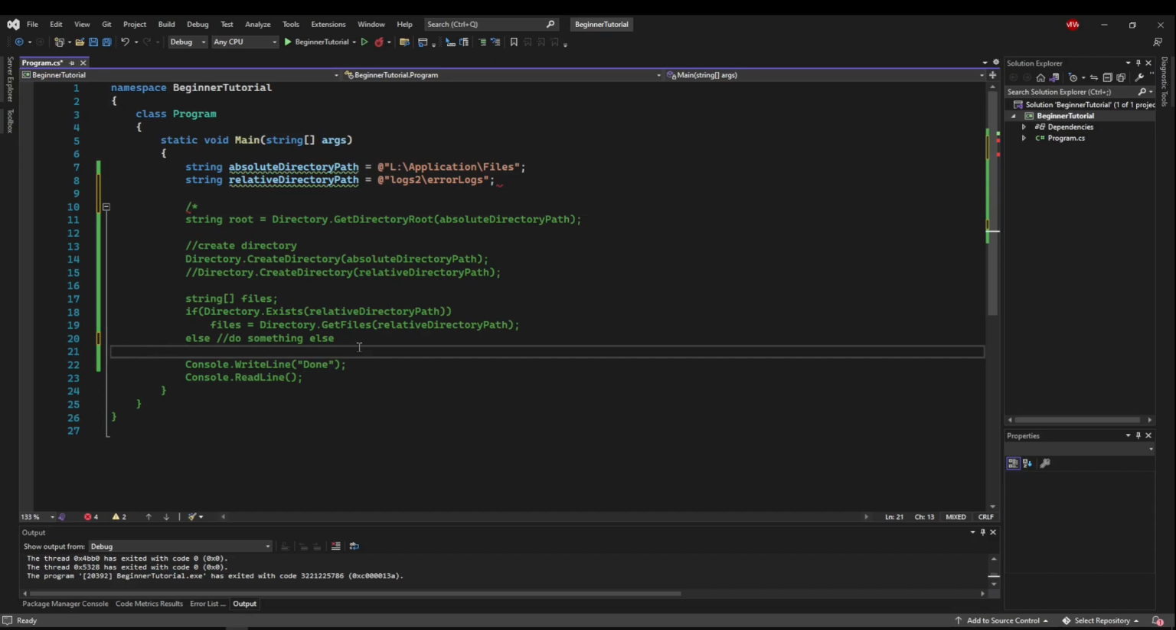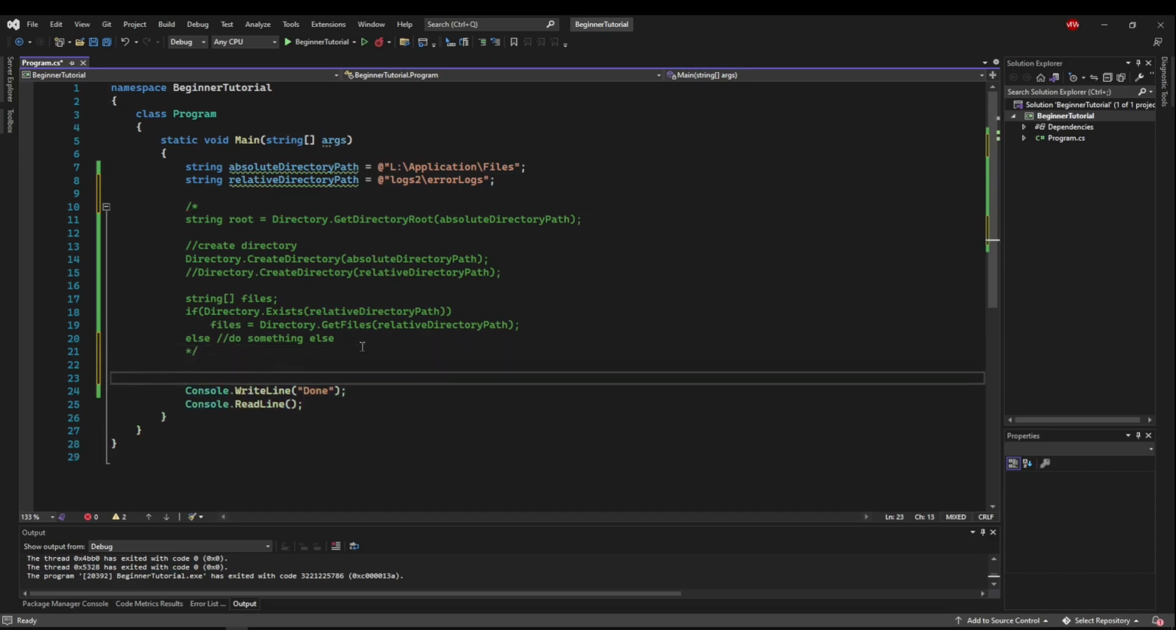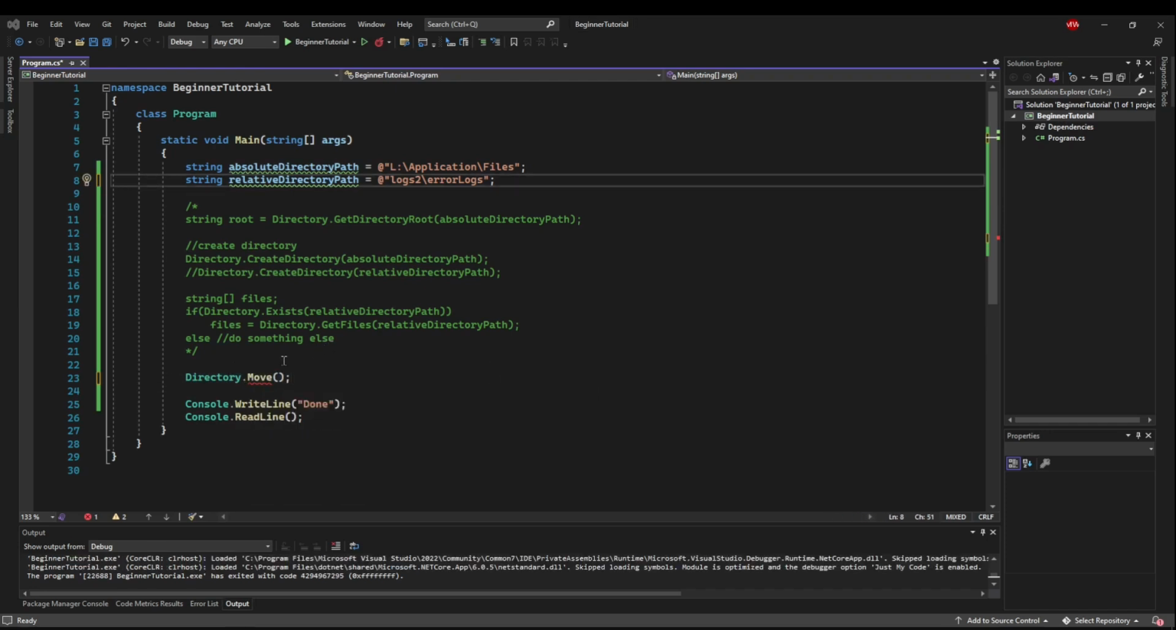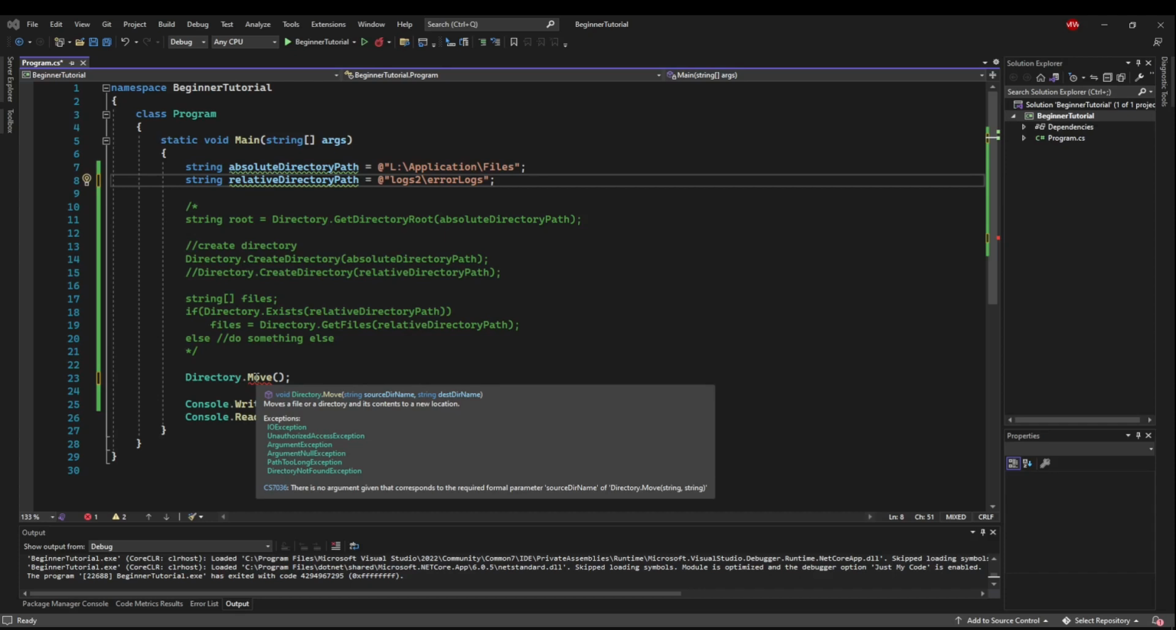Okay, so moving on, the next thing I want to talk about is the move method. And I'm going to comment all of this out, kind of get it out of the way. And what we are going to call is Directory.Move. So there's a couple of important things to mention about the move function. The first is that it takes a source directory and a destination directory and it moves from one to the other. It does not copy. So once the move is finished, your original directory will be gone.